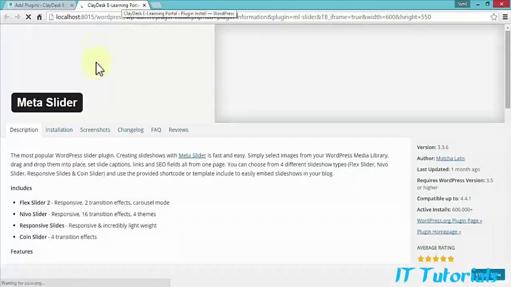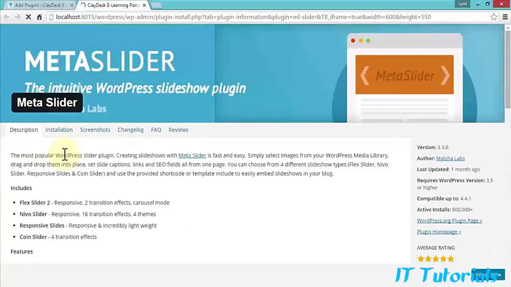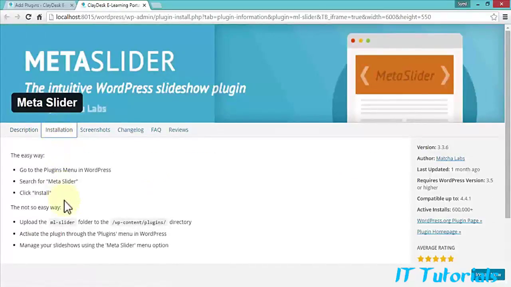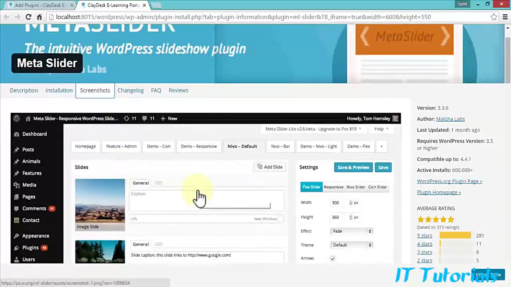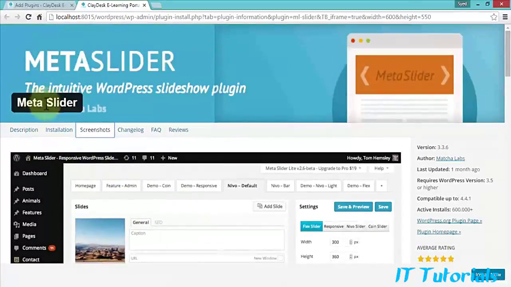You can read more about the plugin, see what this does. It says the most popular WordPress slider plugin. It creates slideshows with Meta Slider. Is fast and easy. You can simply select the images from the WordPress media library and drag and drop them, and it will create a slider for you. You can take a look at the installation process, see some screenshots of what the slider looks like, and so on. Okay, so this gives you an idea of the slider.